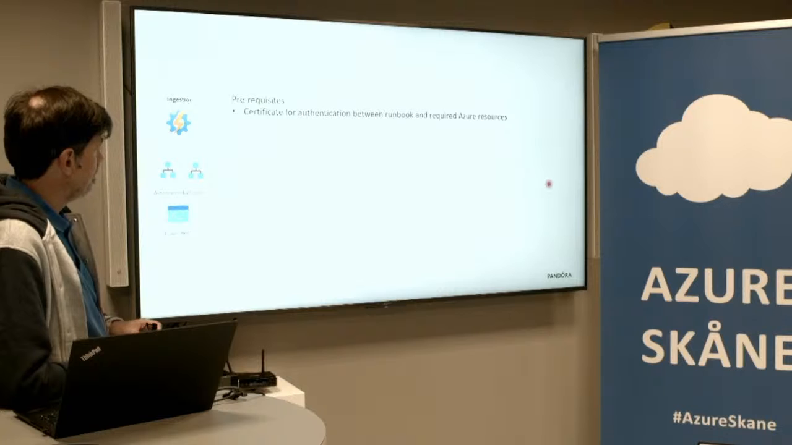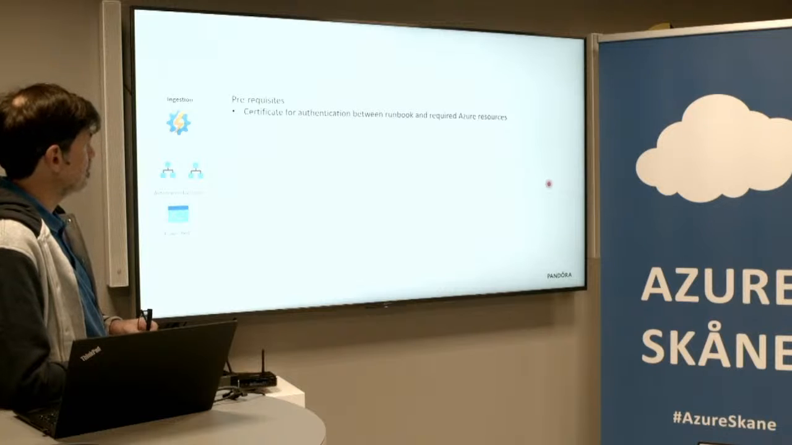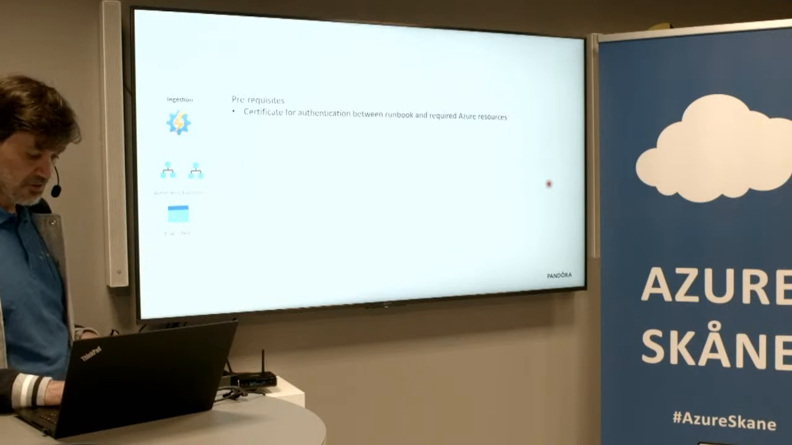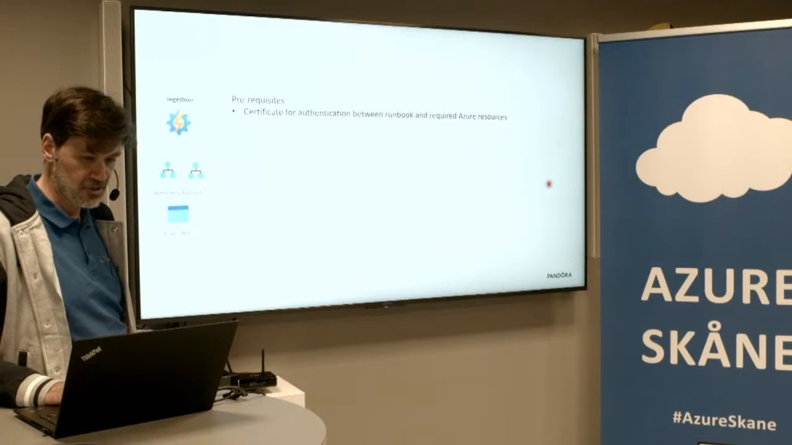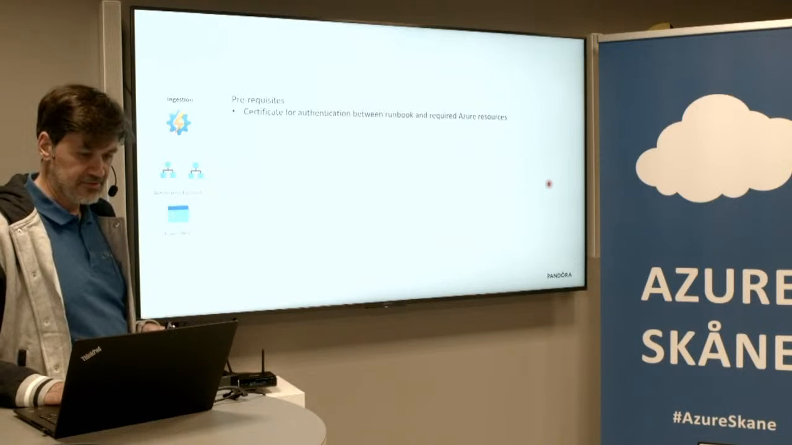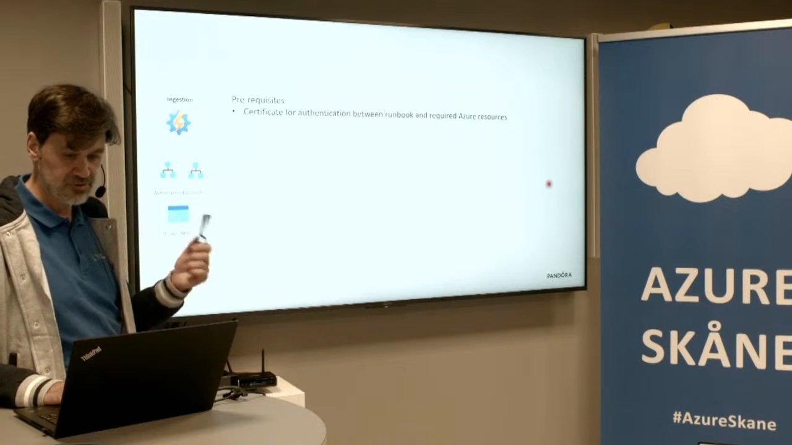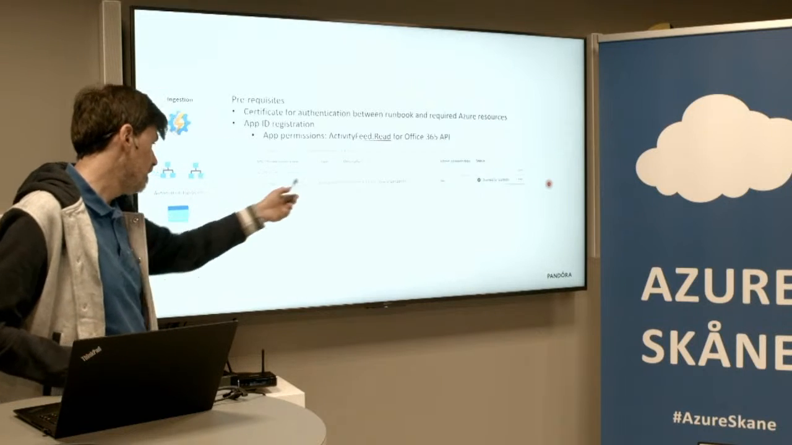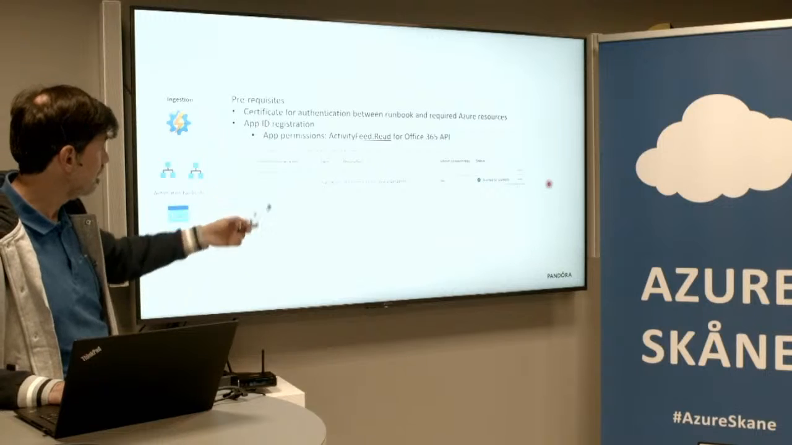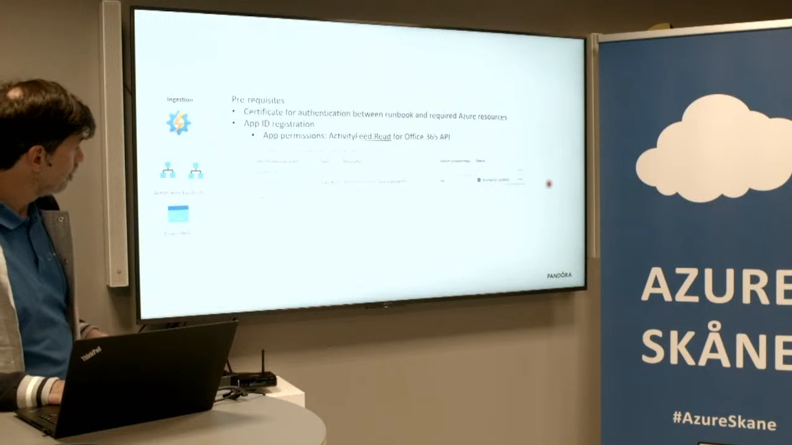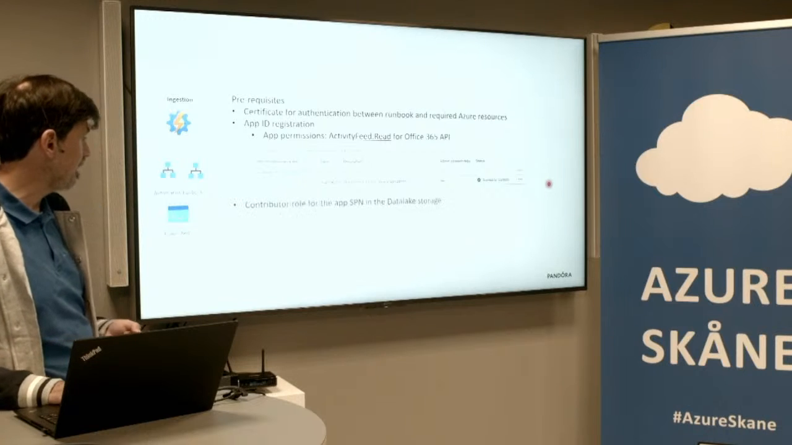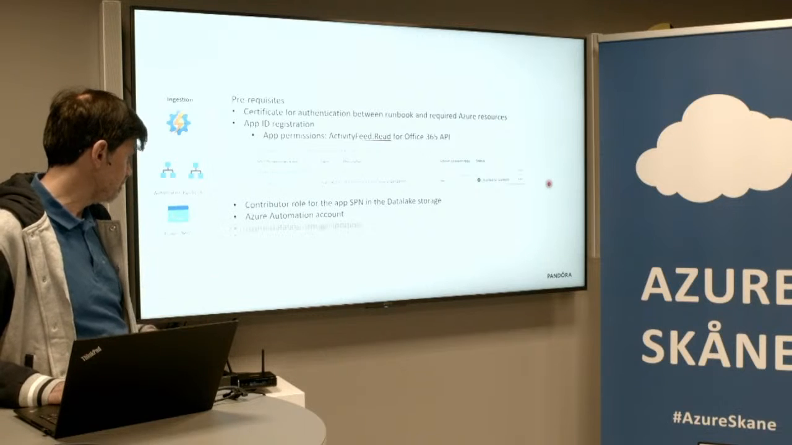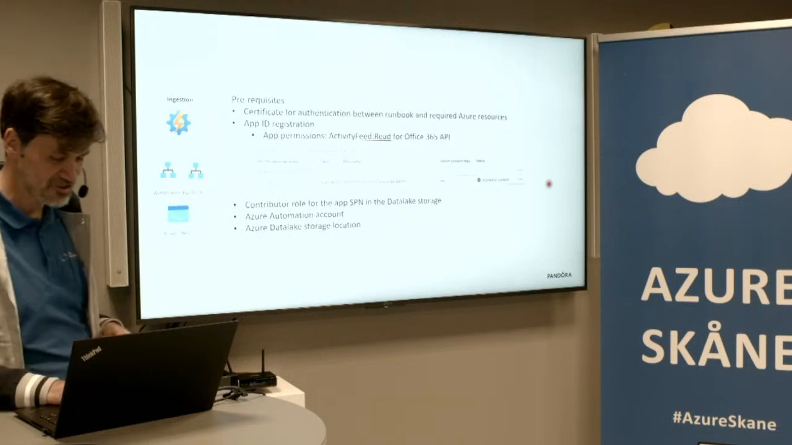What do you need for creating and running an automation account for reading and extracting data via PowerShell? You need a certificate for authentication between the runbooks and the Azure resources. You need an app ID registration with some permissions on the app. So there is an API registration for an app, a contributor role for the service principal, an Azure automation account, and of course a storage account.